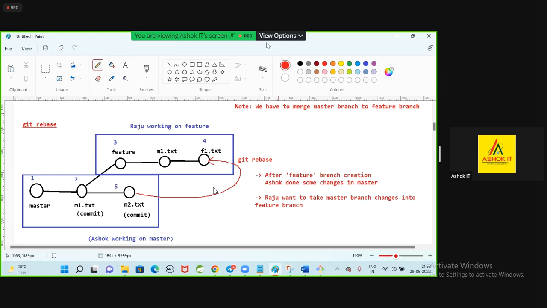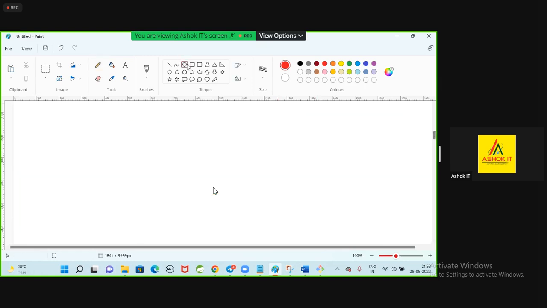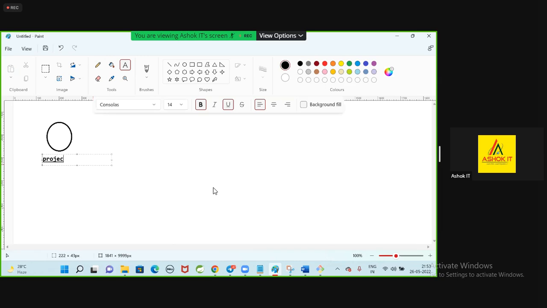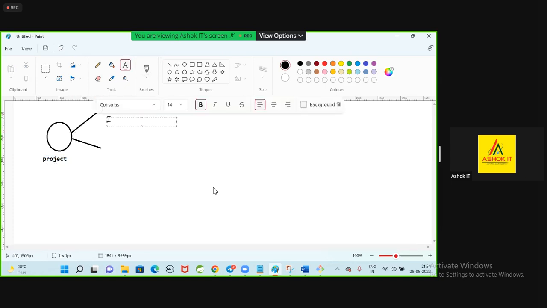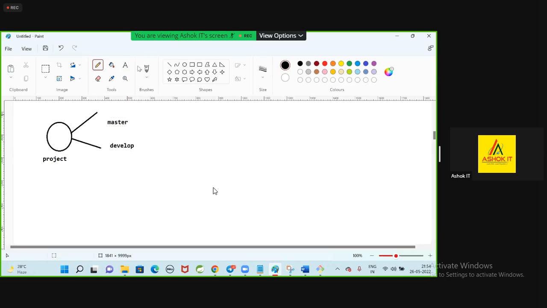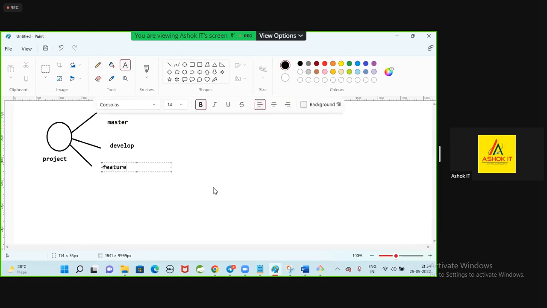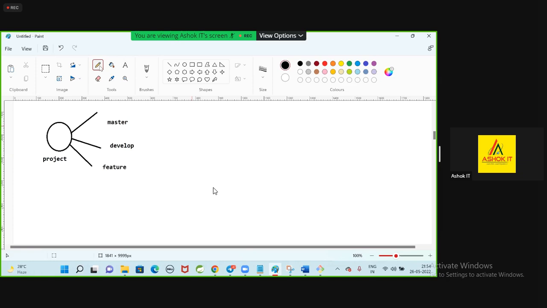Now guys, see here, we are working on the project. This is my project. People are working on the project, and this project work is in progress. Multiple developers are working on multiple branches. Some people are working on the master, some on the develop, and some on the feature branch. The project is not yet delivered to the client. People are working. Next month or after two months, we have a delivery.